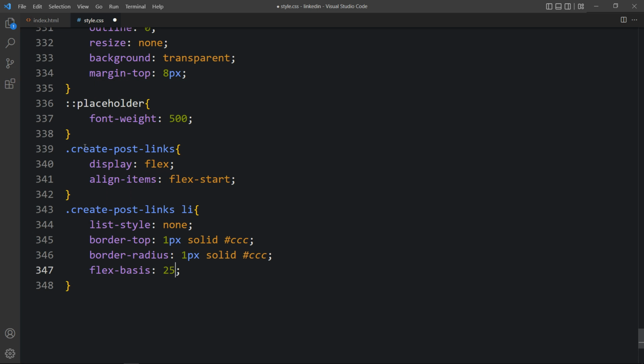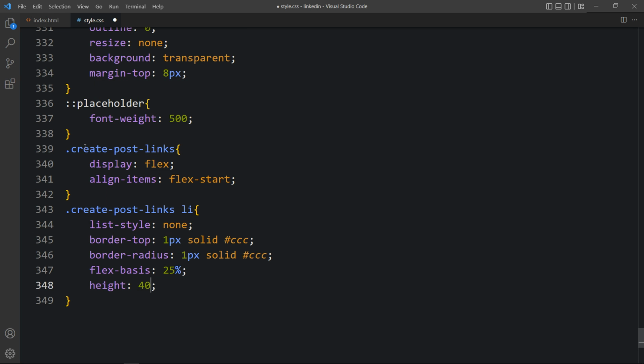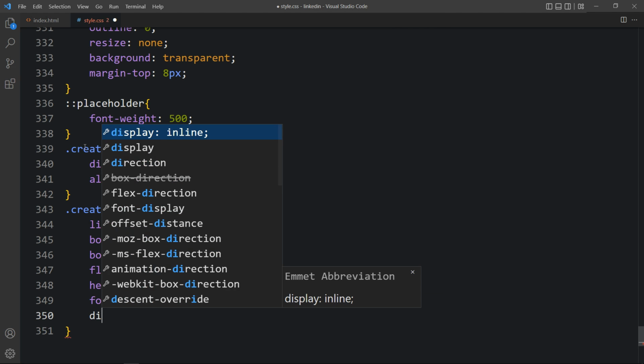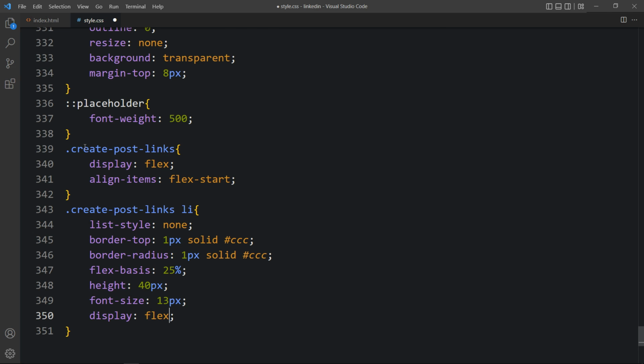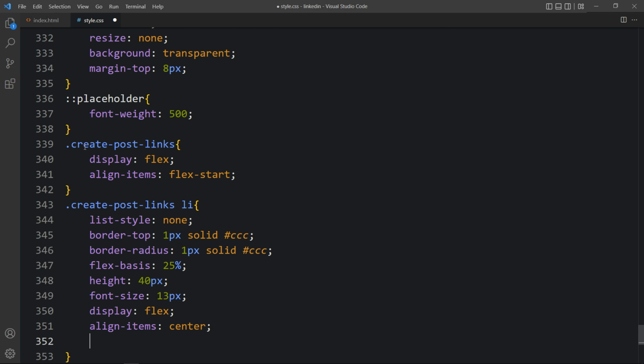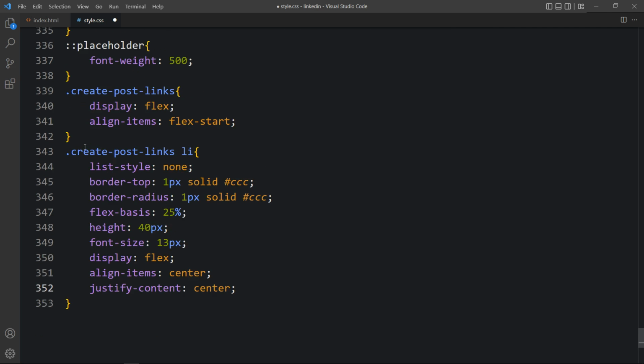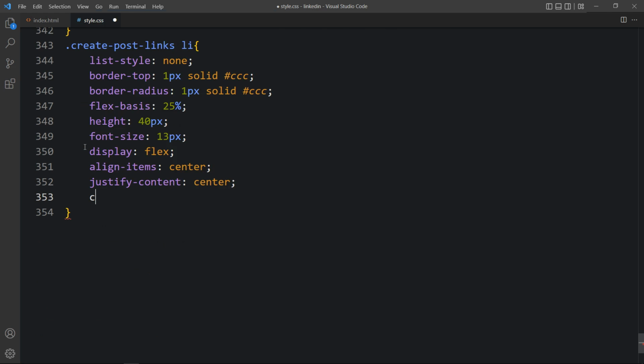After that we will add flex basis, so it will get 25% space in the row because we have the 4 links. Then we will add the height of this link and font size, and here in this list we have the image and text, so to align those things in the center we will add display flex, align items center and justify content center, and in the next line we will add cursor pointer. After adding this, again come back to the website.